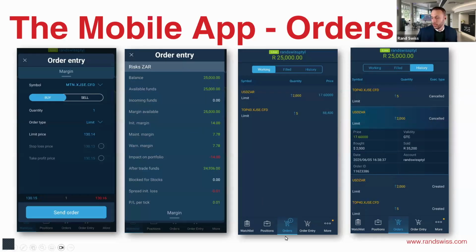So then what I did is I just put in 2 orders this afternoon. Okay, so I just did a Rand dollar. So I did $2,000 worth of Rand as an order. And I did 5 top 40 CFDs as an open order.